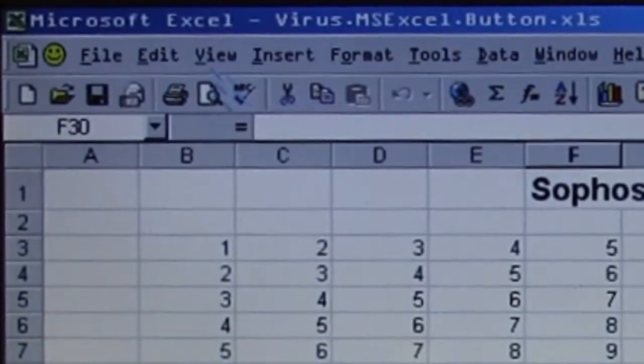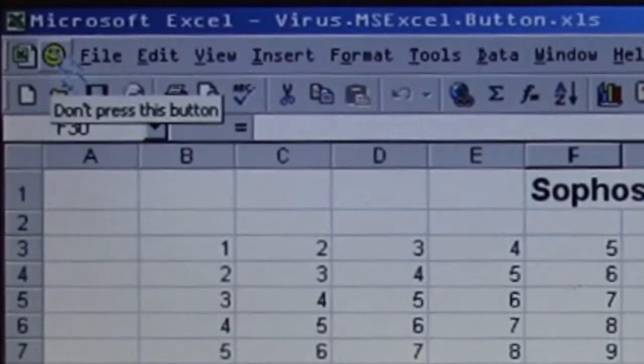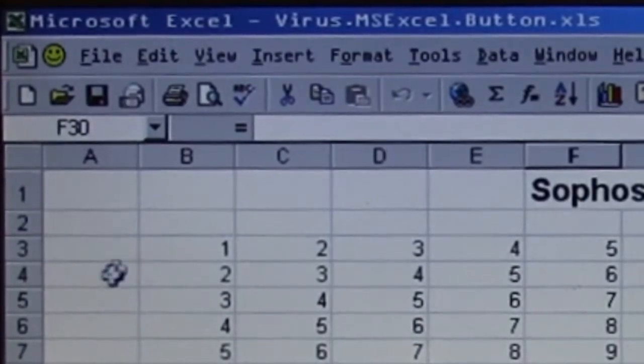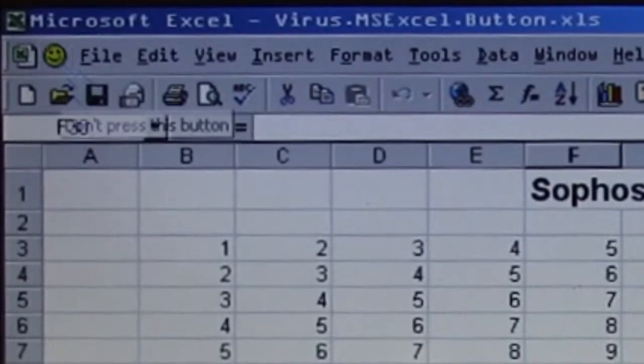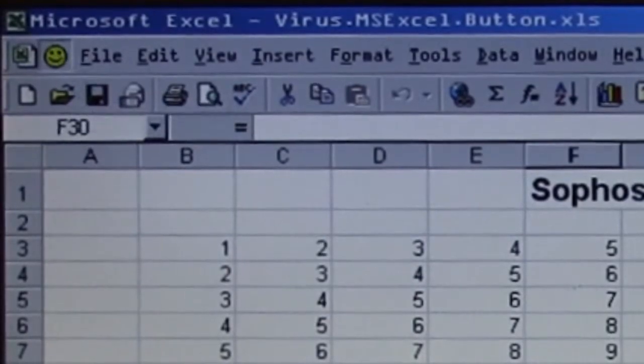But if you notice, we had the normal taskbars up here on Excel, but now we got this little button. And if we hover over it, it says, "Don't press this button." And of course, people are going to want to press it. So, what is this button good for? Absolutely nothing. You can click it all day. It does not do anything except take up taskbar space.